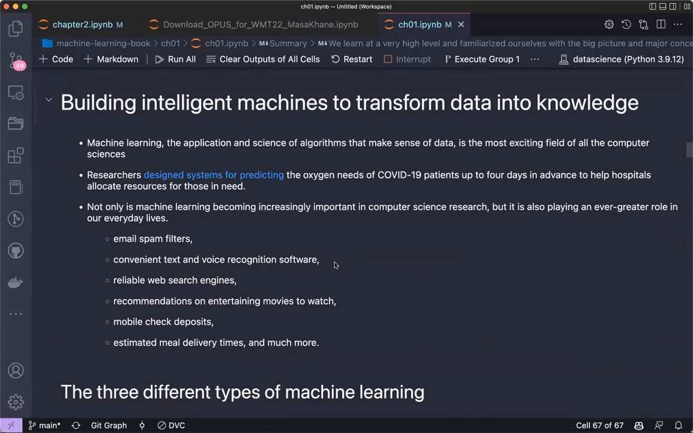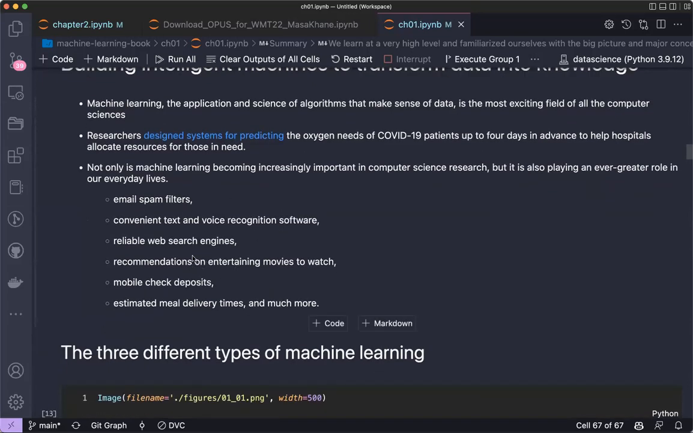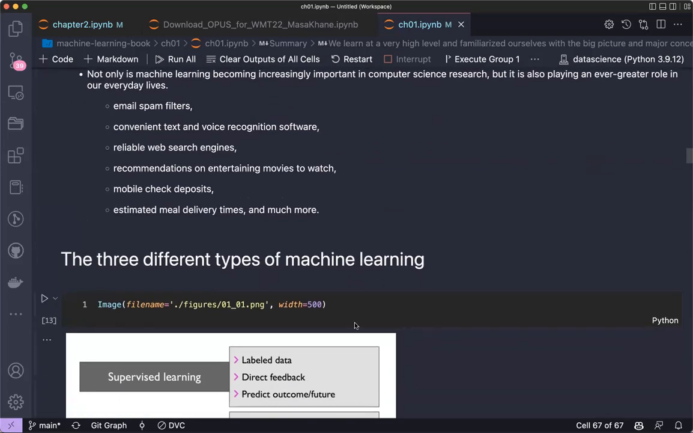And there are many applications of machine learning, as you know, in many fields. The book gives an example here, where researchers designed a system for predicting the oxygen needs of COVID-19 patients for 4 days. You can see this is some kind of prediction task, which is basically a machine learning application. We can see there are many others: email spam, search engines, recommender systems. All of these are examples of what machine learning can do.